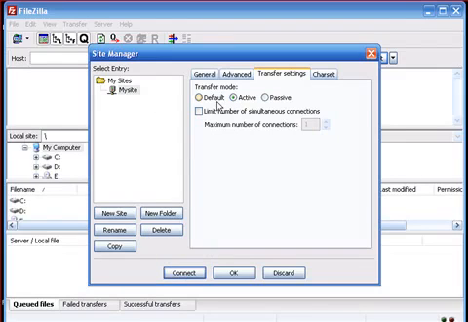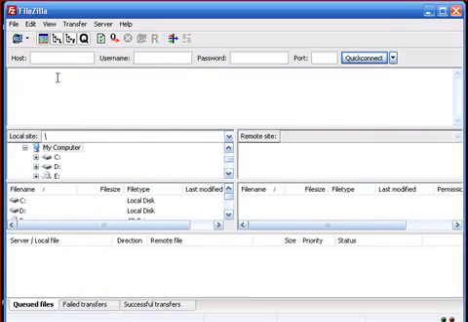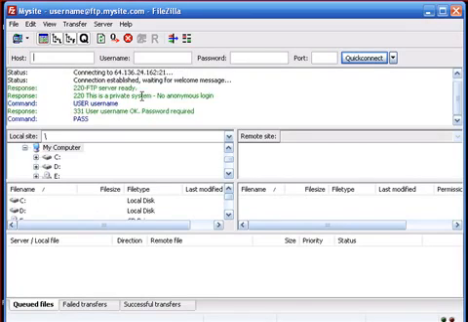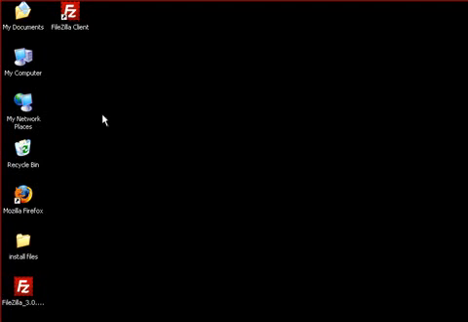Now, I didn't put any real information in. Obviously, mysite.com is not my site, but this is how you would go through it. So you can click OK just to make sure you've saved it, and now this little arrow will allow you to connect straight to it by clicking on it. Now, it's not going to connect, but that is how you get started with Filezilla. Alright, that's the end of this tutorial.